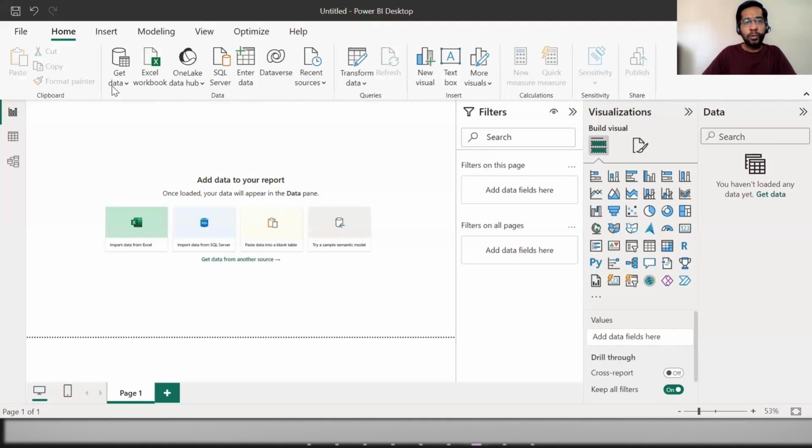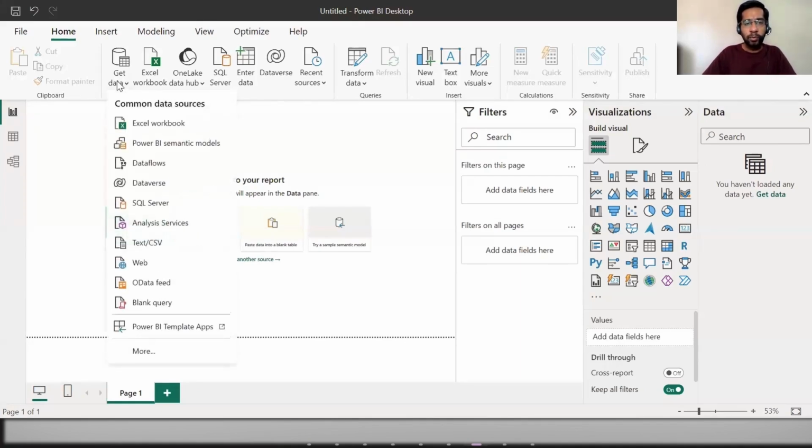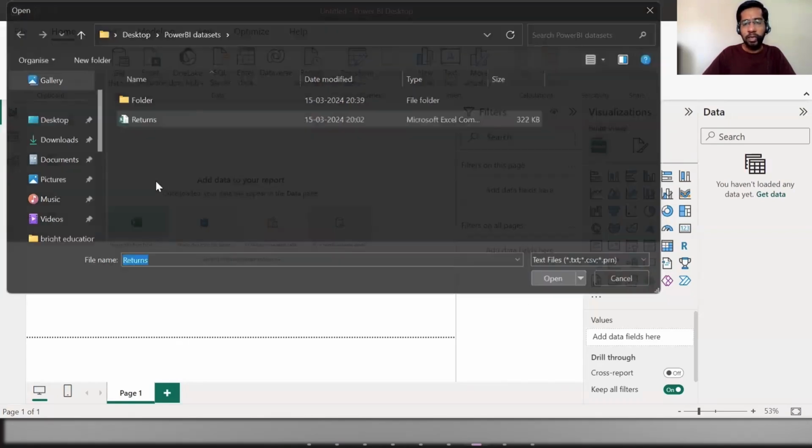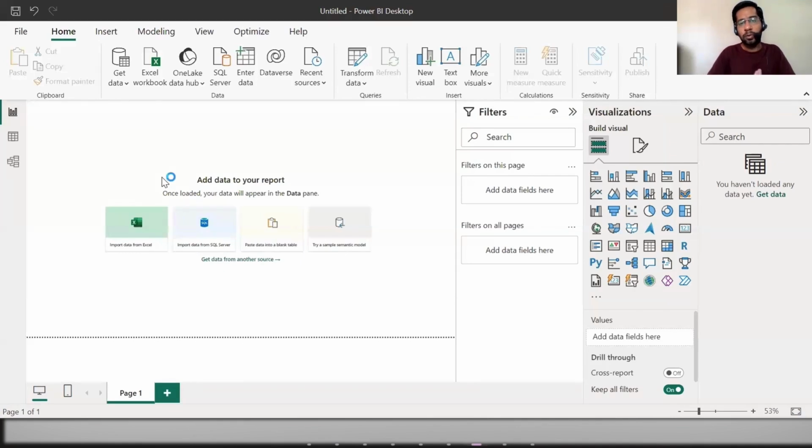So now let's talk about how you can load any CSV file in Power BI. For that, I can go to the Get Data option, and over here, I have this option of Text/CSV file. So I can click over here. Then I can choose my desired file. The file that I want to load right now is this returns file. So I'll click on this returns file and click on open, and it would open that returns file for me.